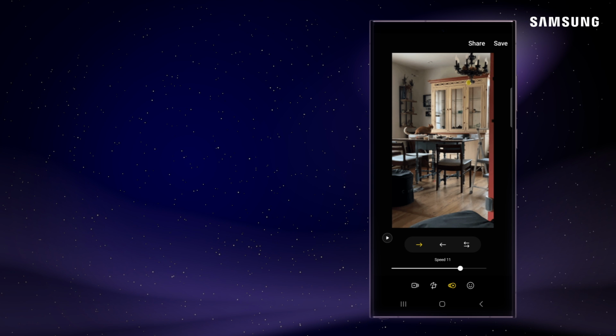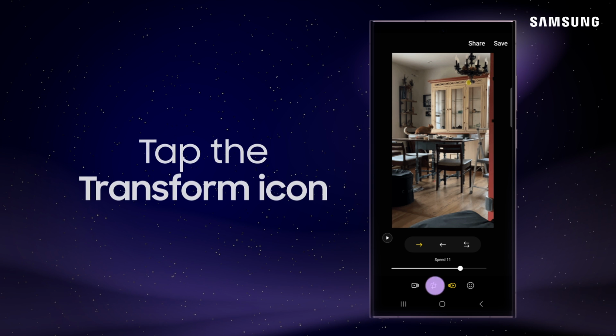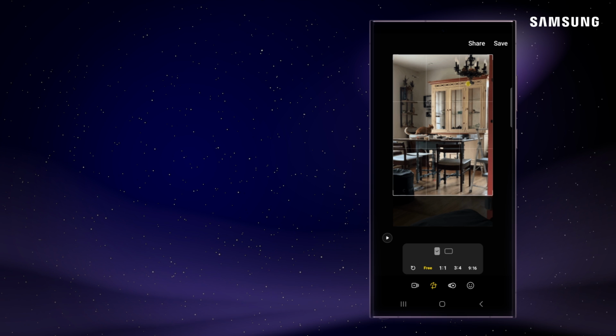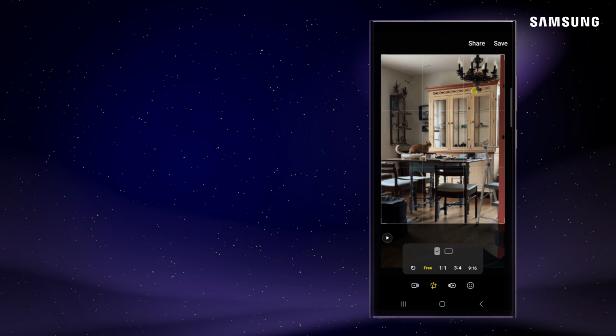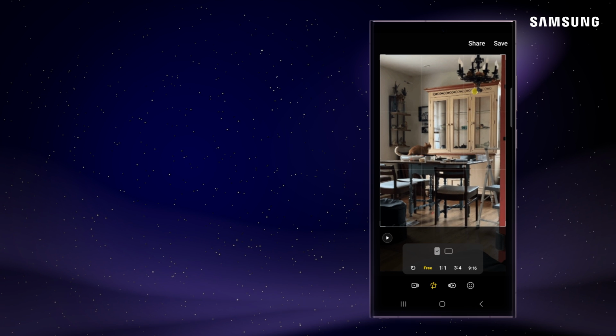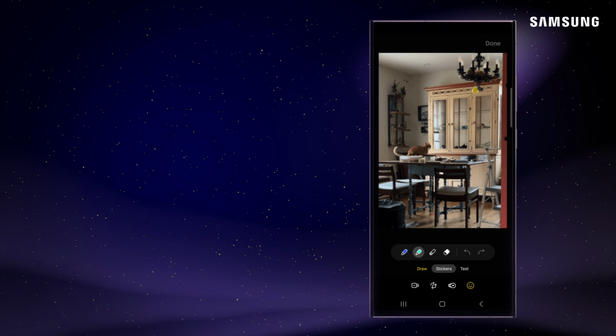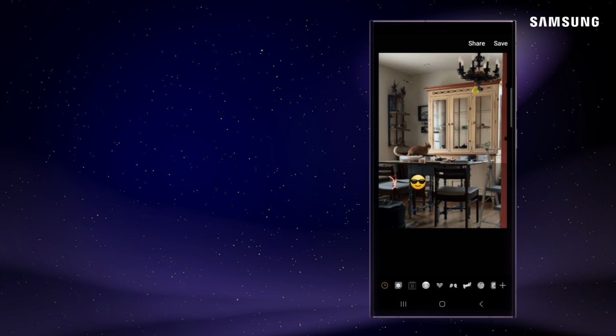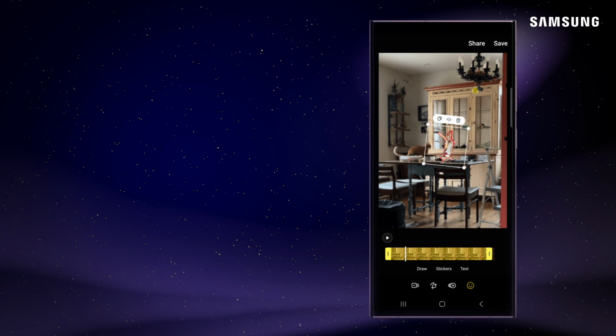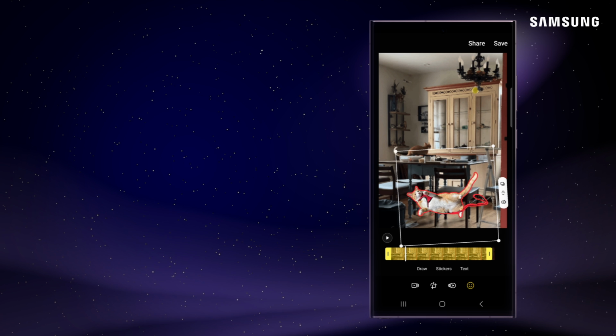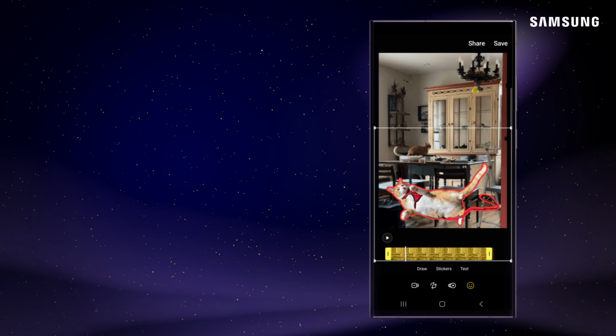Rotate, crop, and flip by tapping the Transform icon. Go all out by tapping on the Decorations icon to add a sticker or AR emoji. You can also draw and add text.